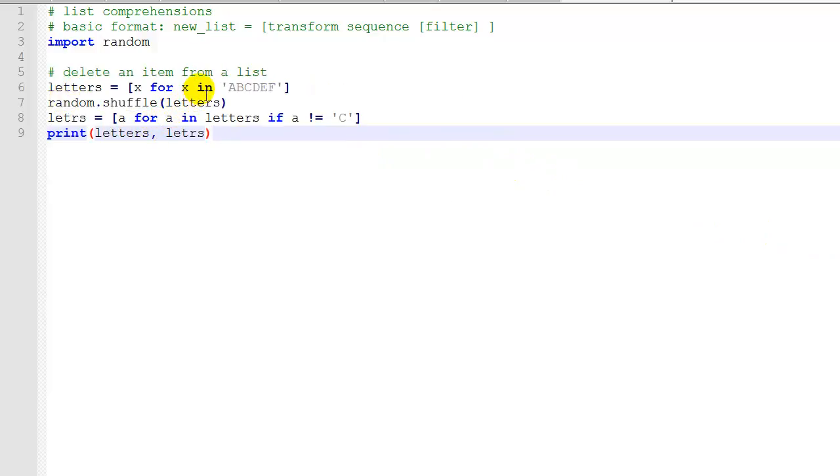Now we're going to delete an item from a list. So here we're going to create a list called letters, and we actually used a list comprehension to create this list from a string, and then we're going to shuffle those letters, and then we're going to create a new list called letters, and in that list we're going to add a, for a in letters if a is not equal to uppercase C.